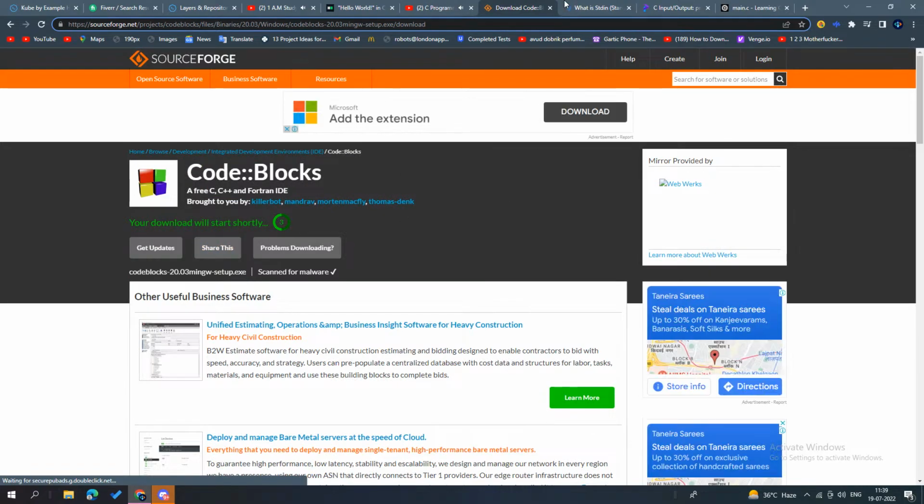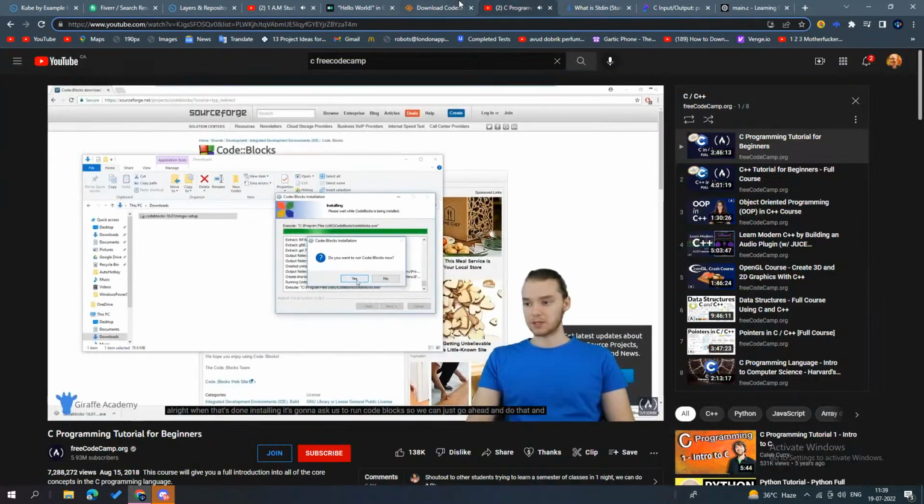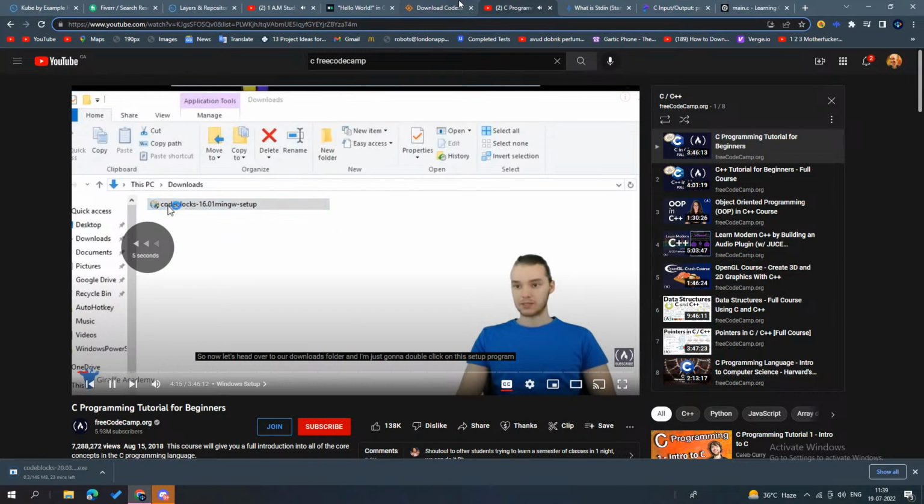Let's just click through this. I'm going to click next, agree to the license, and basically leave all the options as default, and you should be good to go. When that's done installing, it's going to ask us to run Code::Blocks, so we can go ahead and do that. I'm going to double click on this setup here and click on the link to open it up.